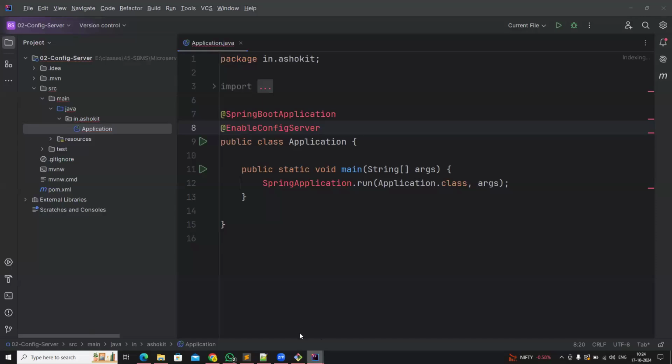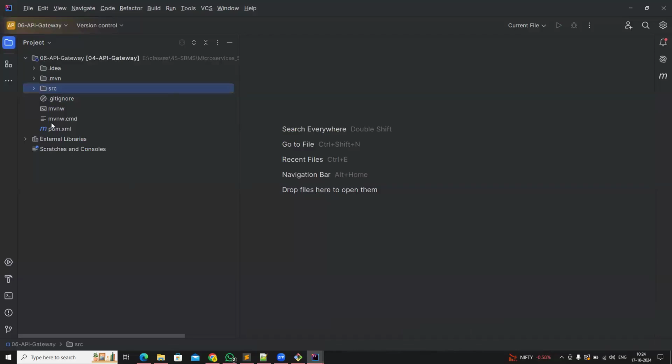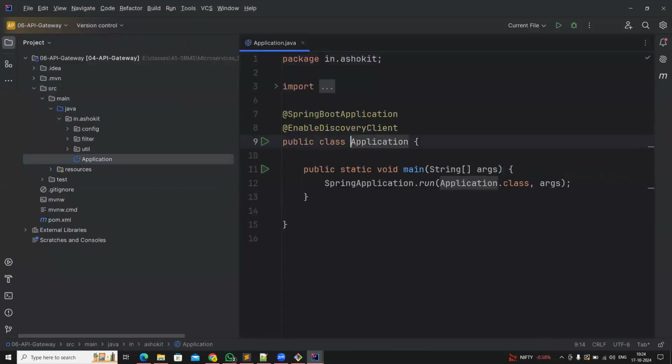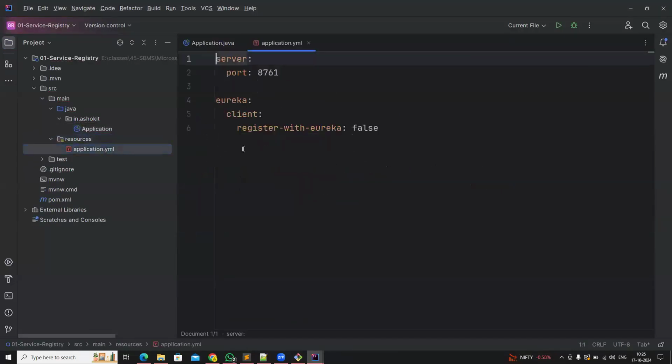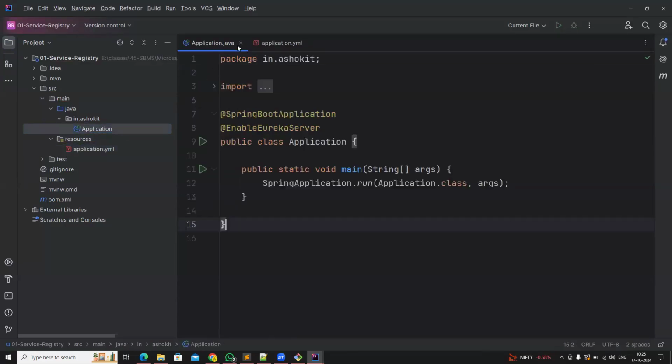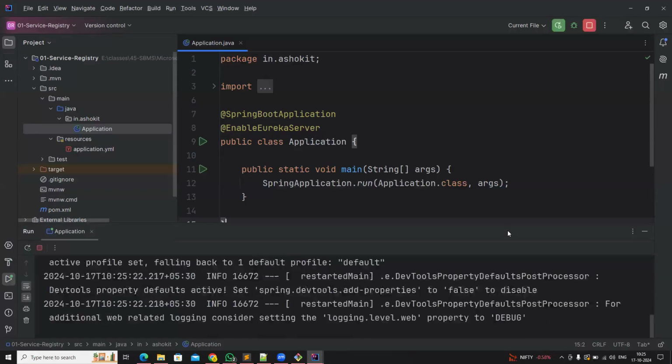Yeah, I think the dependencies are downloaded as expected, guys. Now we need to start this application and we need to verify it is working as expected or not. So first let me go with the service registry, which is the Eureka server application, which is running on the port number 8761. Default port number only we are using. Let me run this. The application is getting started. Eureka dashboard will be available.